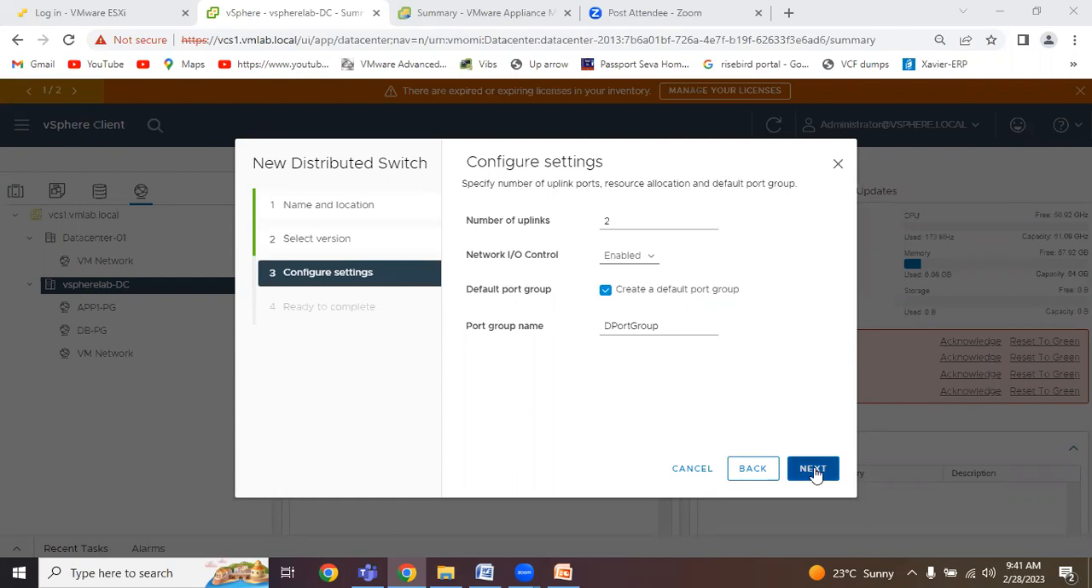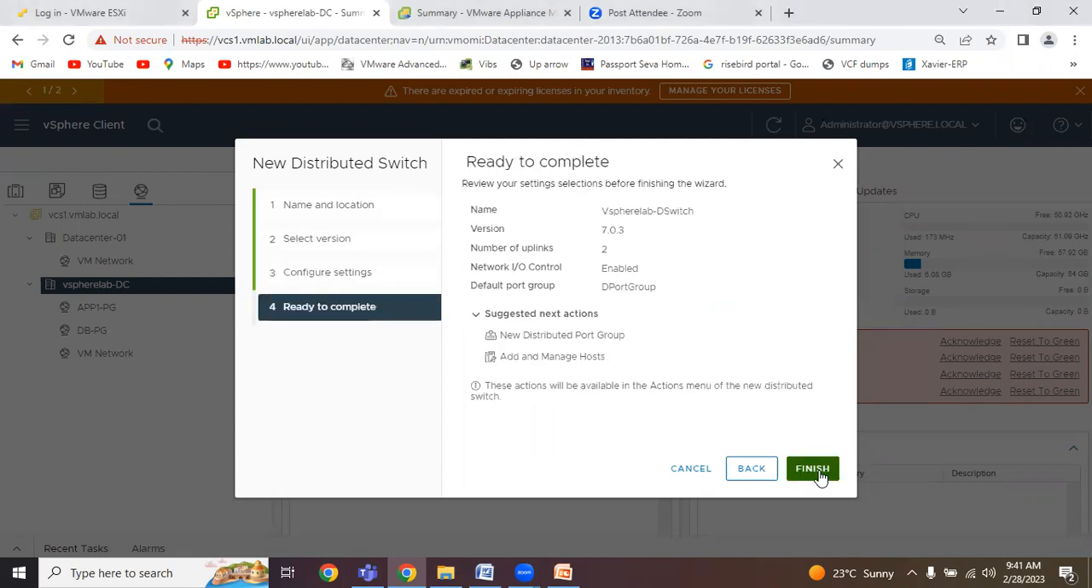Network IO control is just to manage the network IOPS for different traffic. Yes, let's keep it enabled. Yes, just finish it.